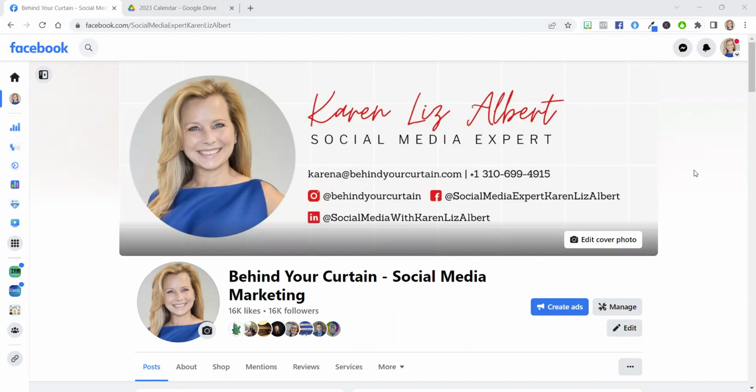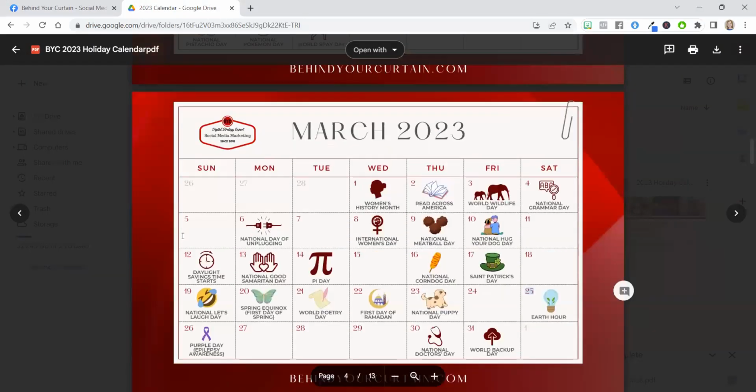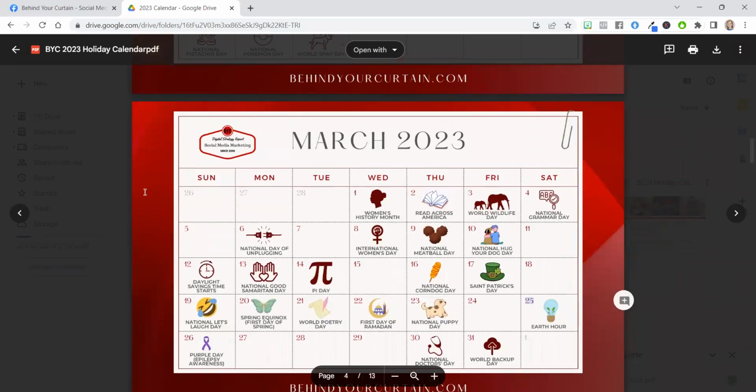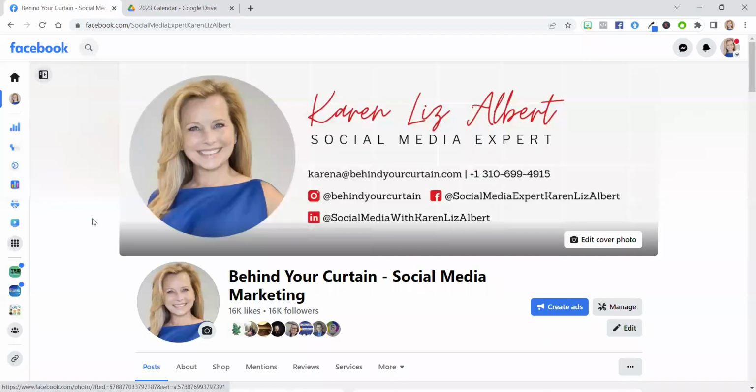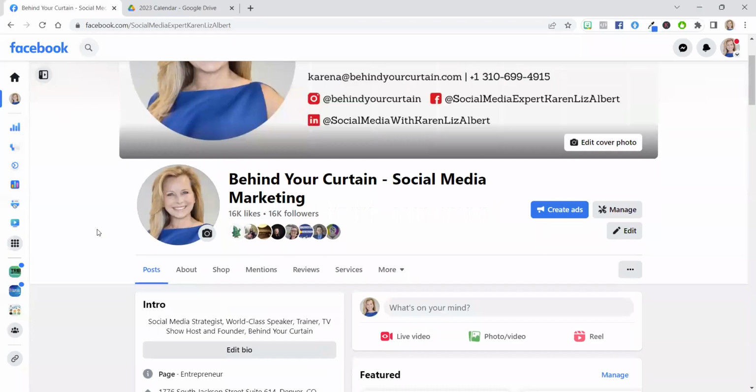First thing you want to do is make sure that you're in Facebook and you have accessed your Facebook business page. You also want to make sure that you have access to your calendar, because this is going to help you with the dates, to know which dates you are going to want to schedule the posts on. And once you are on your Facebook business page, we're going to go to the Meta Business Suite so that we can start scheduling the posts.